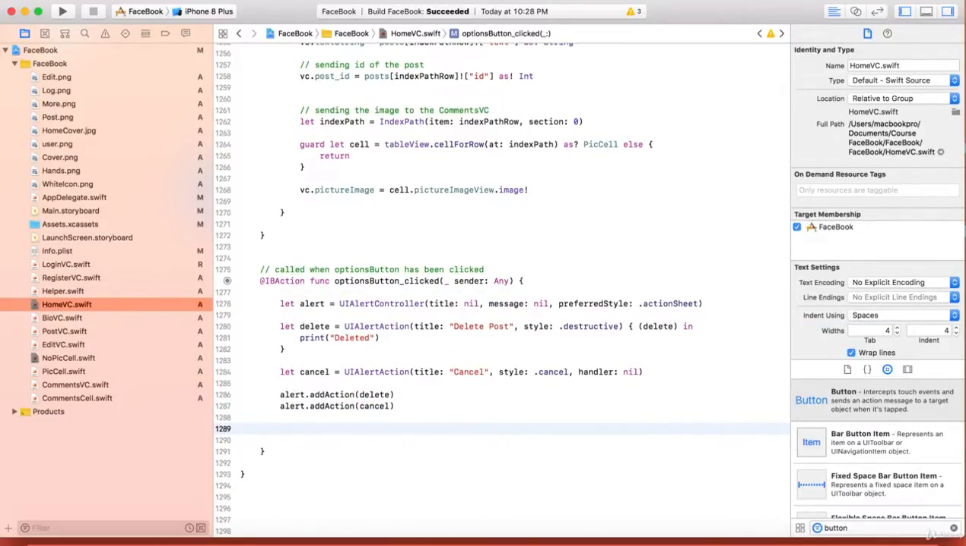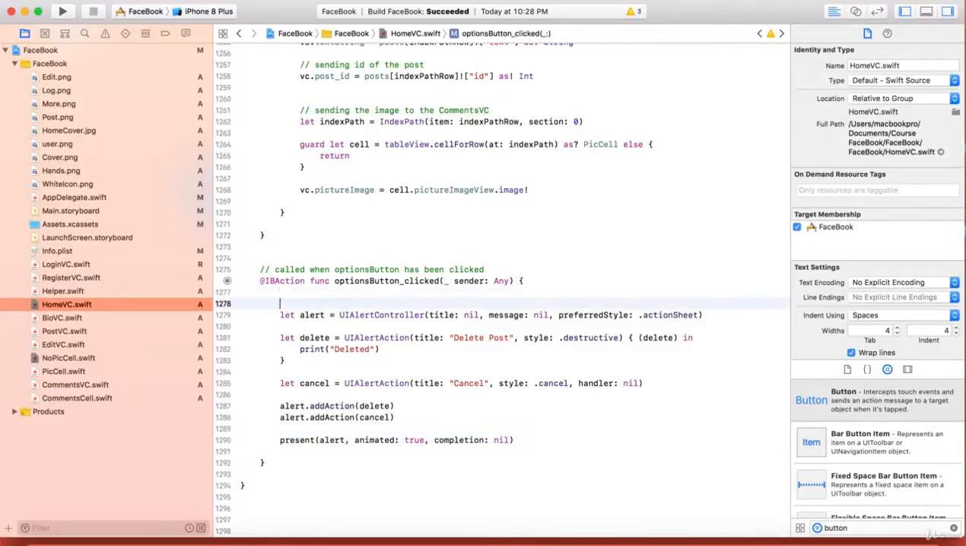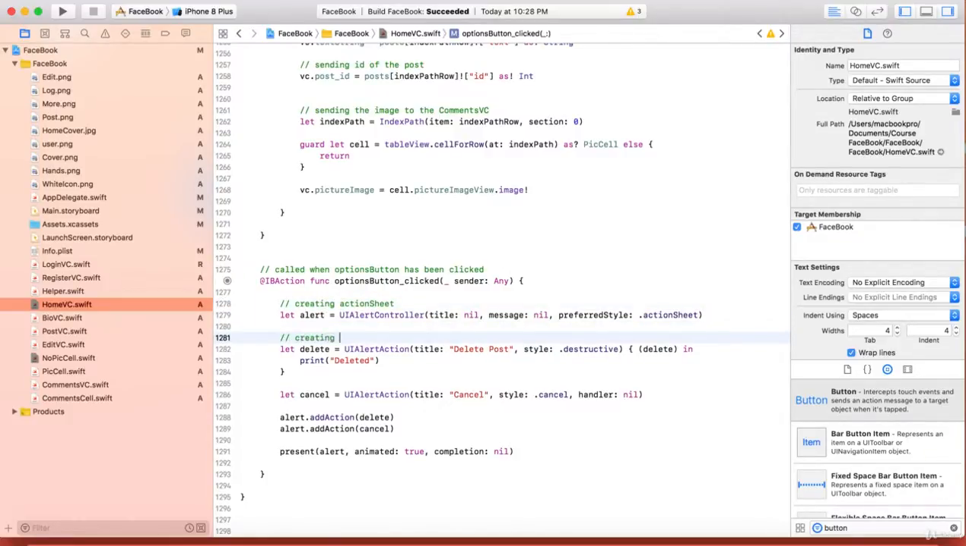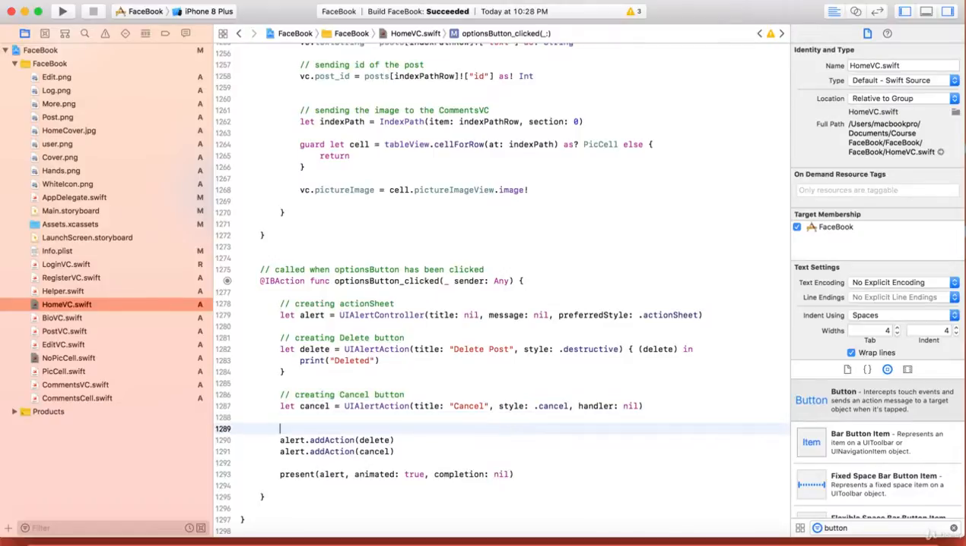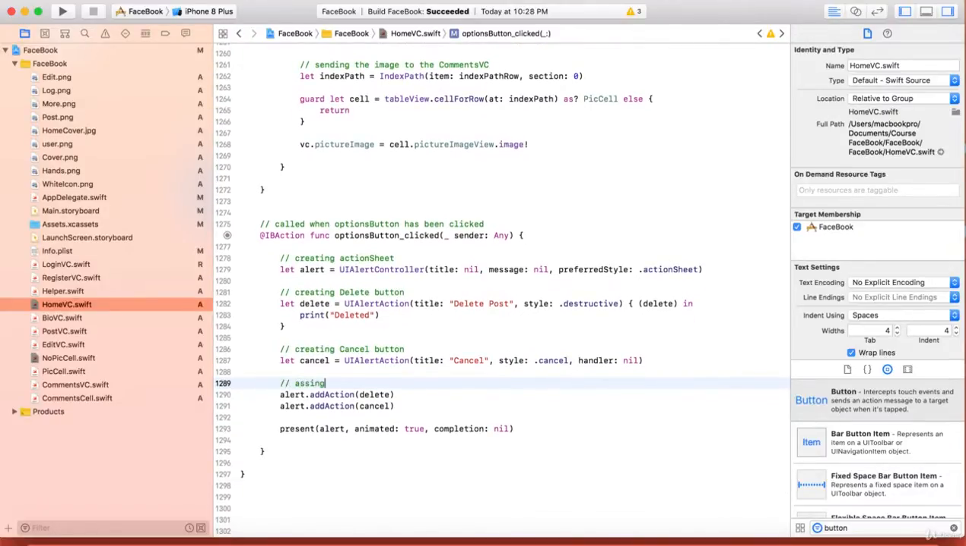Okay, and finally we want to present this alert. Present alert, animated true, with no completion handler. Here we are creating the action sheet. Here we are creating the delete button. Here we are creating the cancel button. And here we are assigning buttons to the sheet, and here we are showing the action sheet.